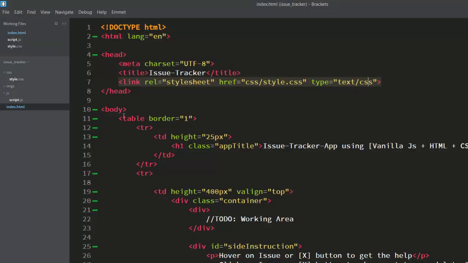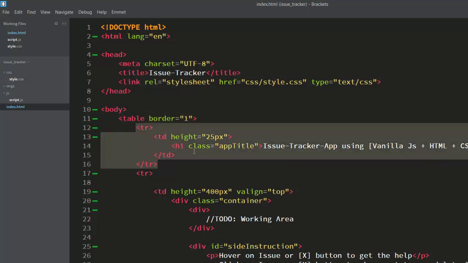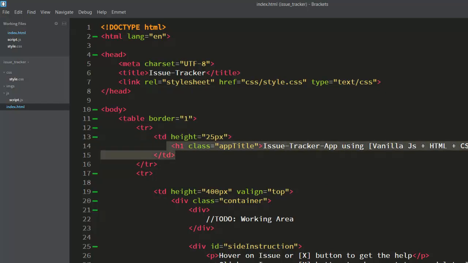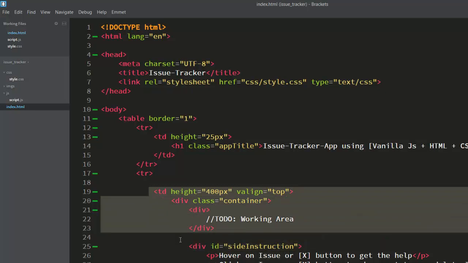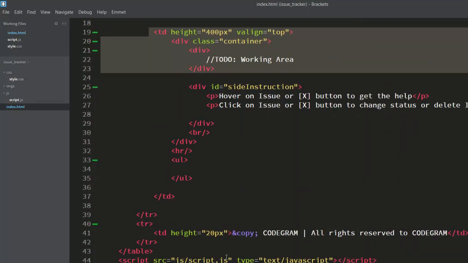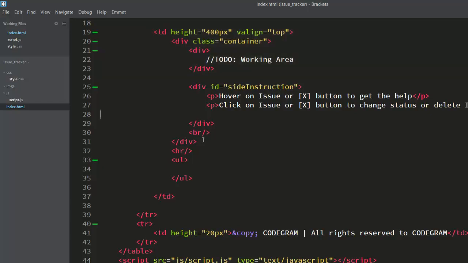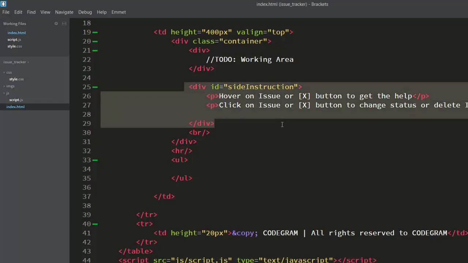Let me come to this side and you will understand. You can see this is the table structure, a complete table we are creating. Inside the table we have one row, where the first row points to the header part. Then the next row is the working area. Just beside this working area, we'll have this div section. Here we'll be creating a separate section where you will be putting all the issues. Inside this, as you can see, we have this area, side instruction, where I'm putting all the instructions. You can read this code on your own.